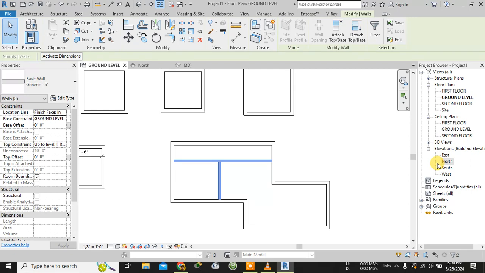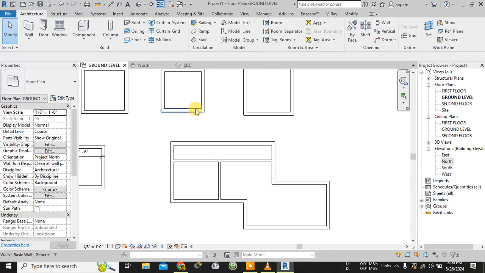Or else you can simply touch one wall and type the tab button. After pressing the tab button, all walls will be selected. Suppose here I have selected one wall and typed the tab button. See, all walls will get selected.